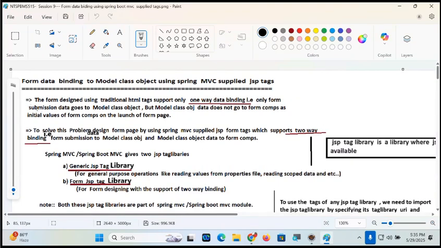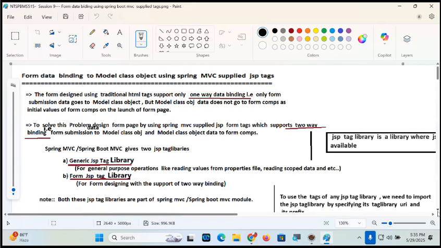The form designed using traditional HTML tags supports only one-way data binding. That means only form submission data goes to the model class object, but model class object data does not go to form components as initial values of form components on the launch of the form page, guys.